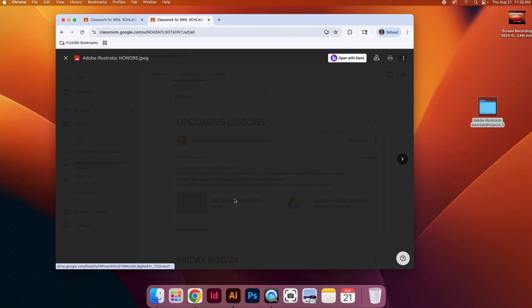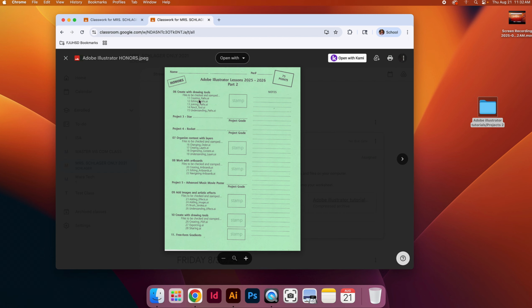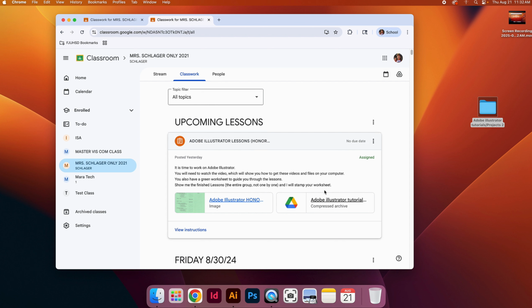And so let's take a look at the handout. Now the way this works is when you finish a chunk, let me define a chunk, 11, 12, 13, 14, 15, you get a stamp. Then there's a few projects, you get a grade. Then you move on to another chunk, 16, 17, 18, 19, I give you a stamp. So that's how that works.